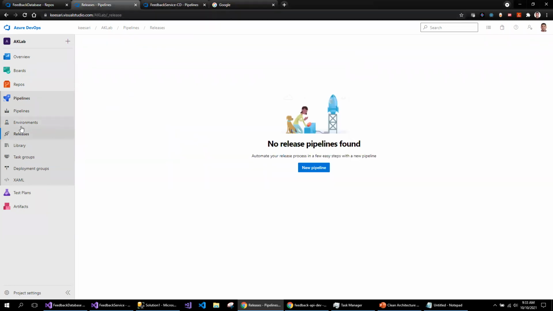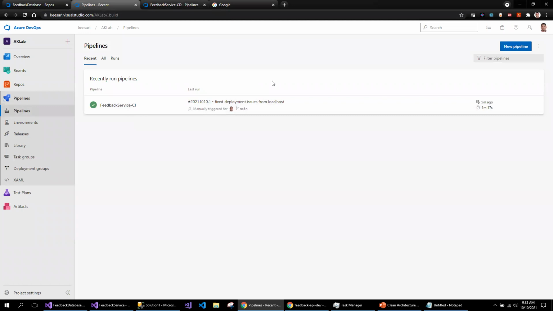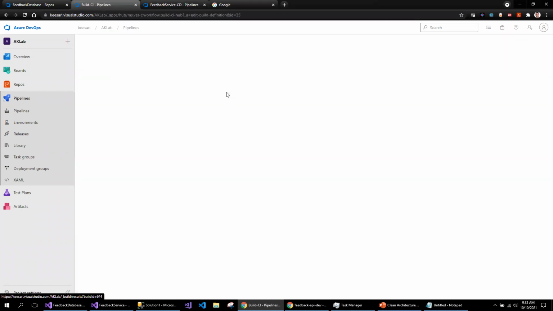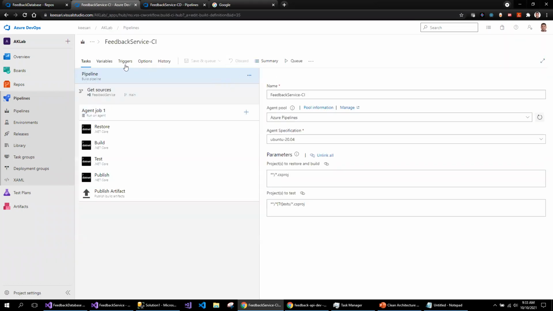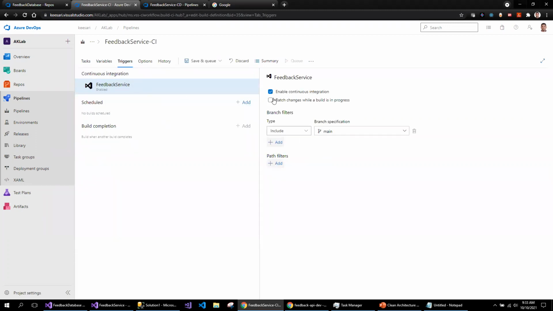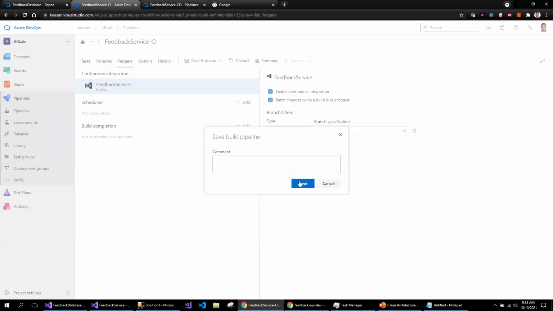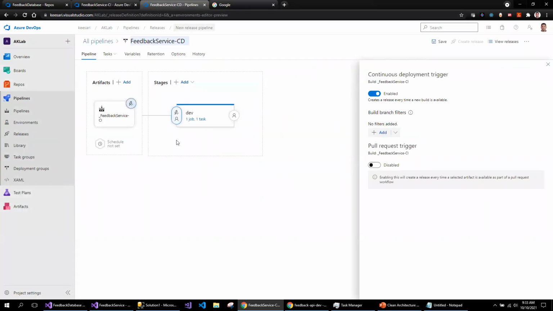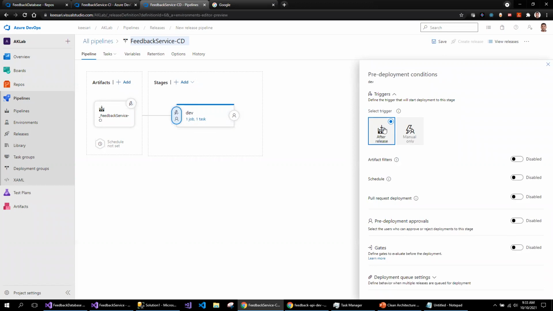Same thing in the pipeline. If you go and click on the pipeline, click on edit, then select the trigger and say enable. I also select the batch changes while running the project. It's from the main branch. So I've enabled CI and CD both. Now I have selected after release. As soon as the release is ready, CI is ready, it's going to trigger, it's not manual.